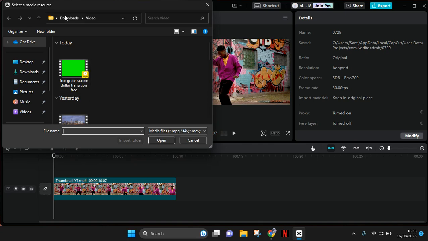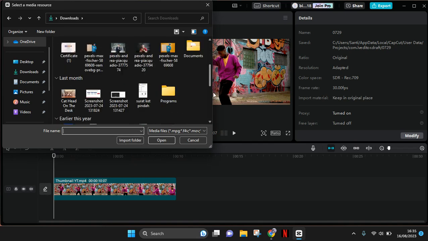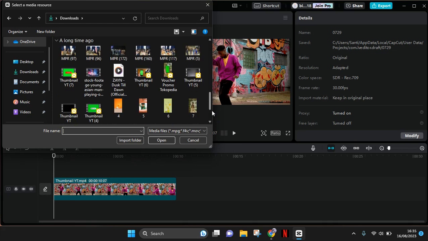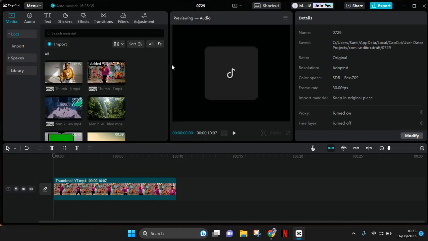Then in here what you need to do is just select or choose the music or songs that you want to add to the CapCut PC. So for example, I want to add this one. Click on the file, then click on open.